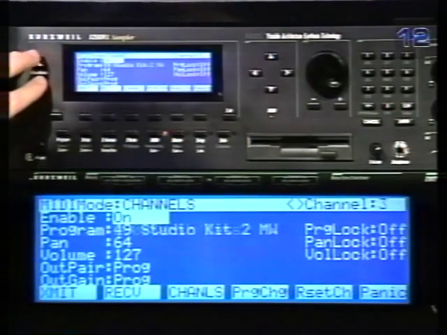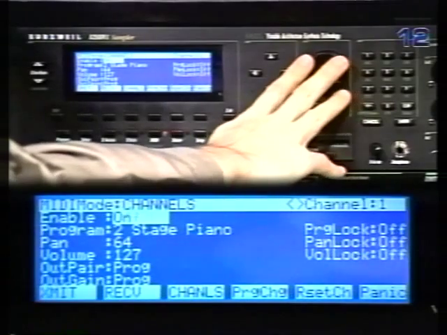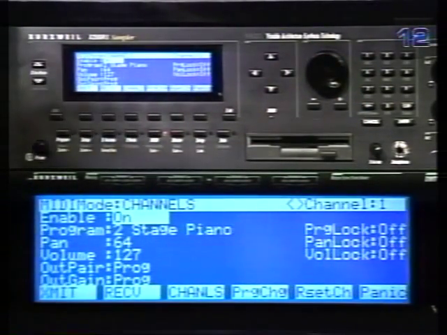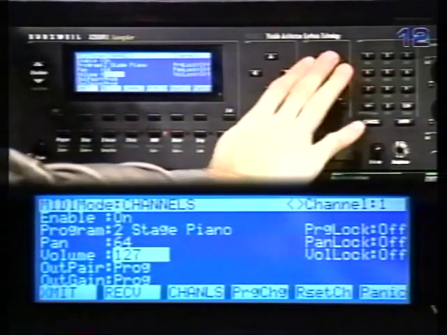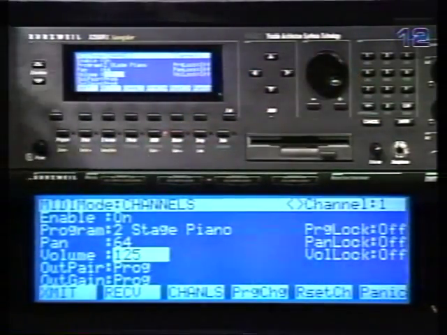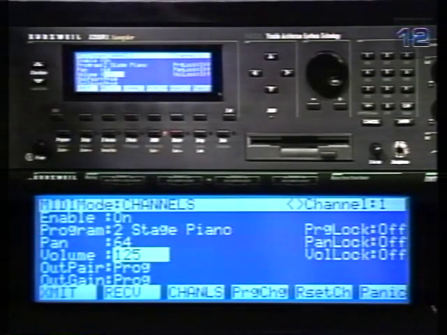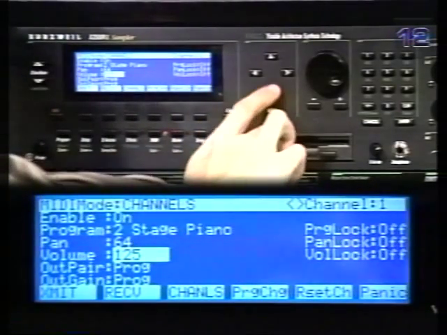The enable parameter allows you to turn a channel on or off. Once off, it will not respond to any MIDI data. You can call up a program and set volume and pan levels for each channel. These levels will change if you send subsequent MIDI pan or volume messages. If you want to keep the program pan and volume settings as they are, turn the lock parameters on.